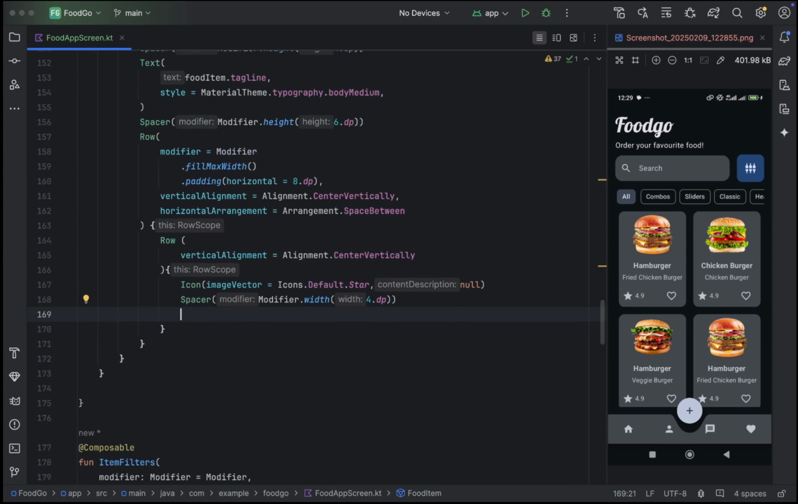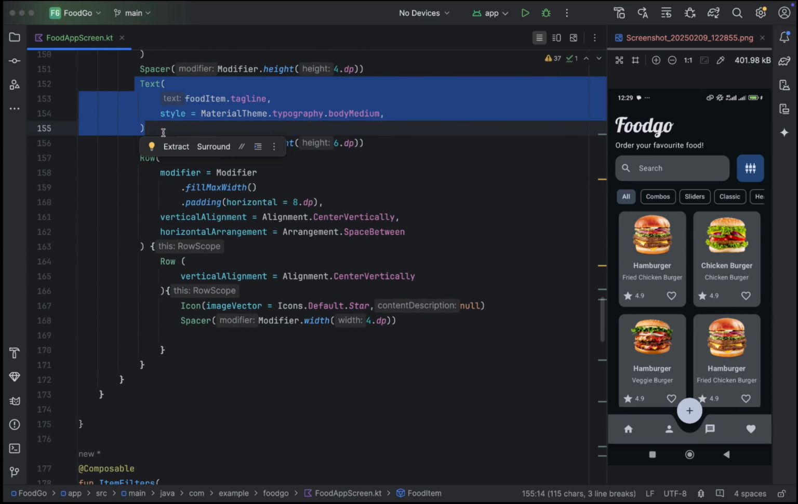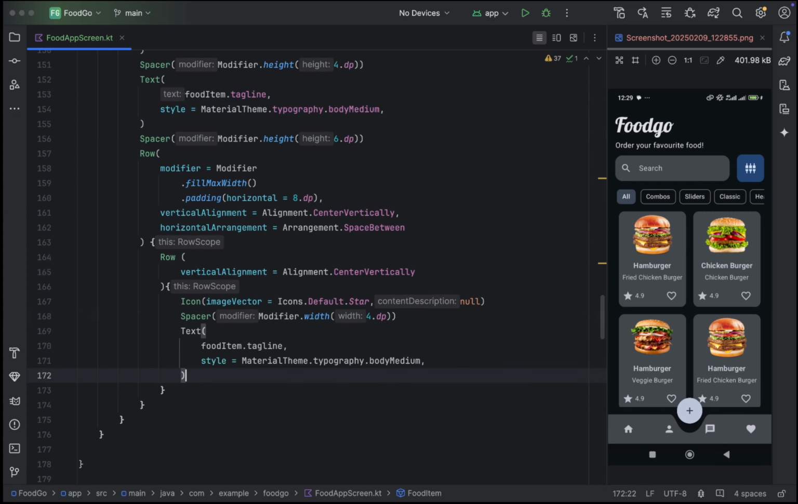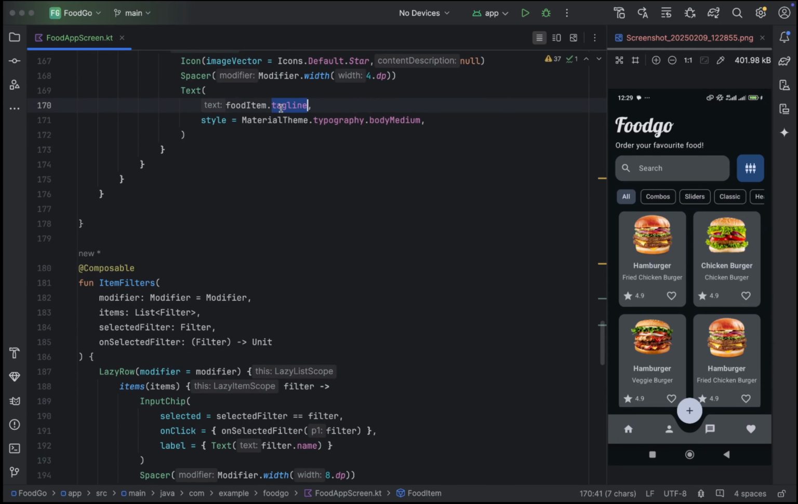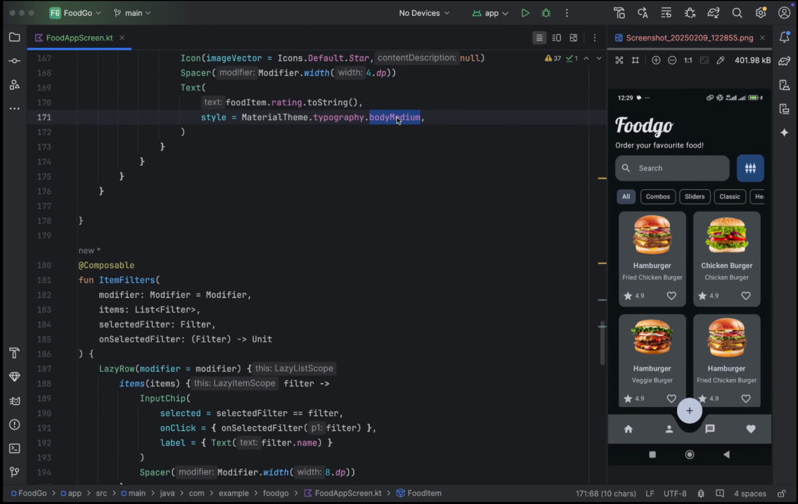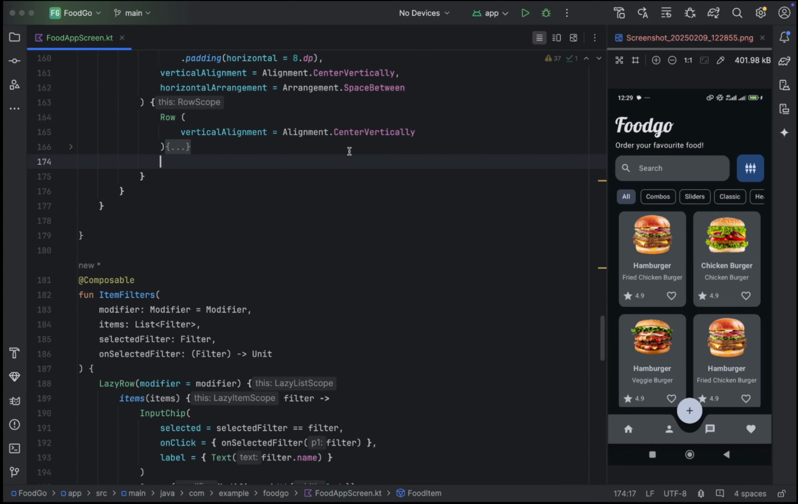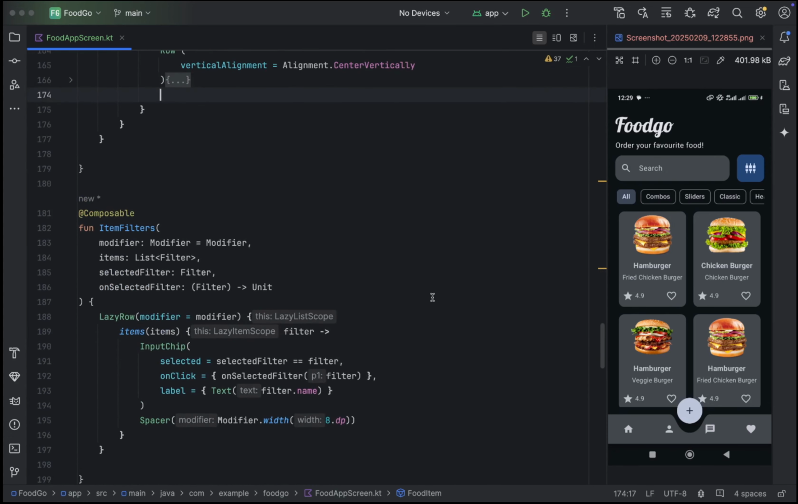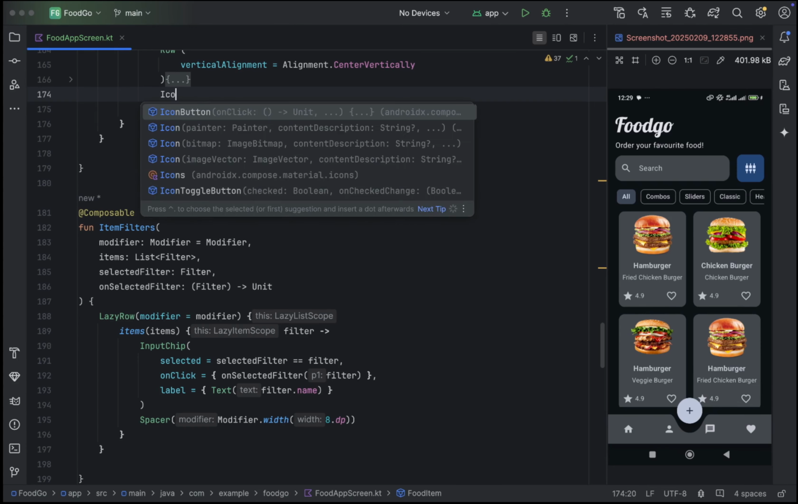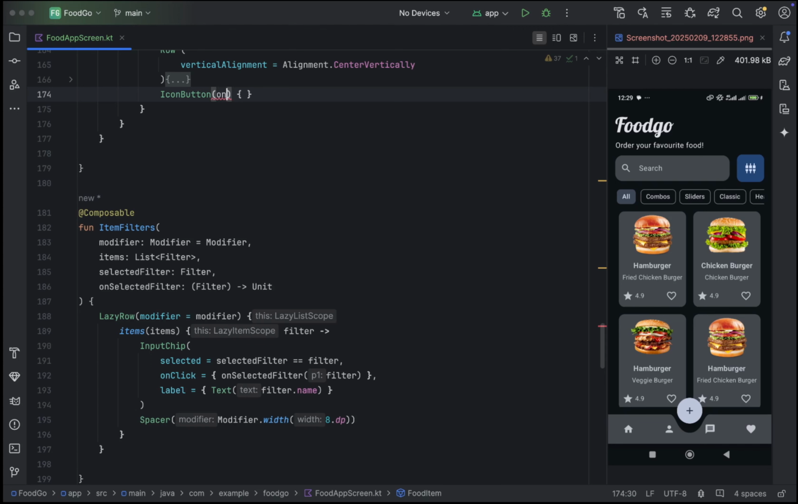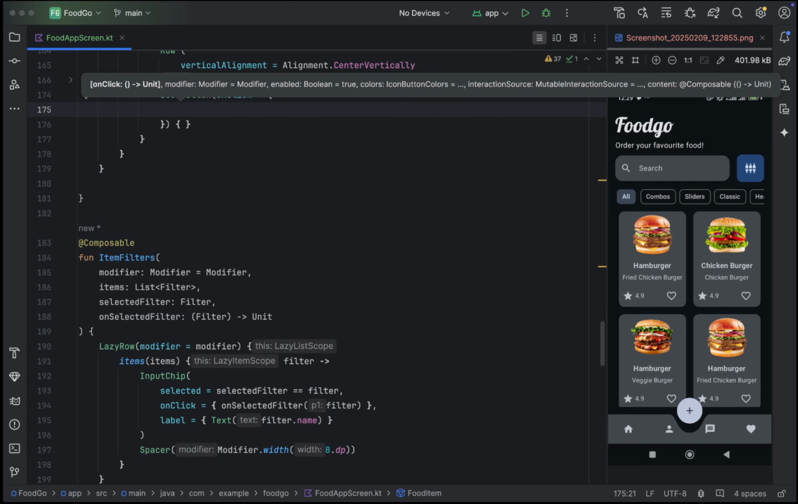So let's just copy this. Let's Control C and paste it here. Now, instead of tagline, we can use our rating. Let's call toString, because this way, the font weight, we can leave it to be body medium. I think that is going to look perfectly. Now, lastly, we can create this button, which is going to be invoked whenever we click it. So for a case, we can create an icon button. And for onClick here, we are going to change something. So here we can call our food item.